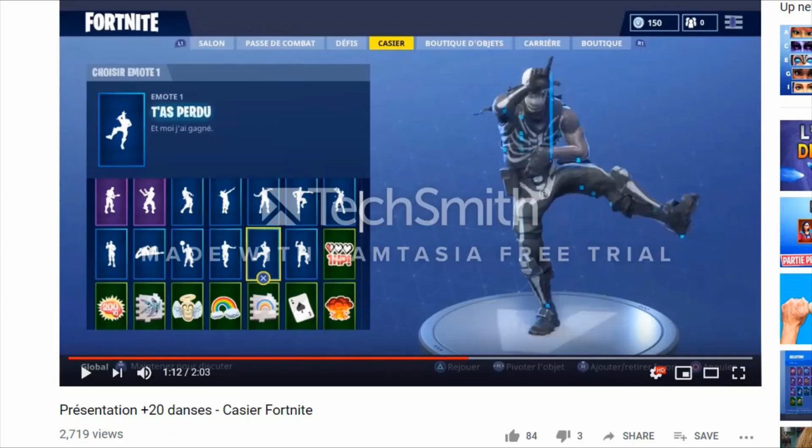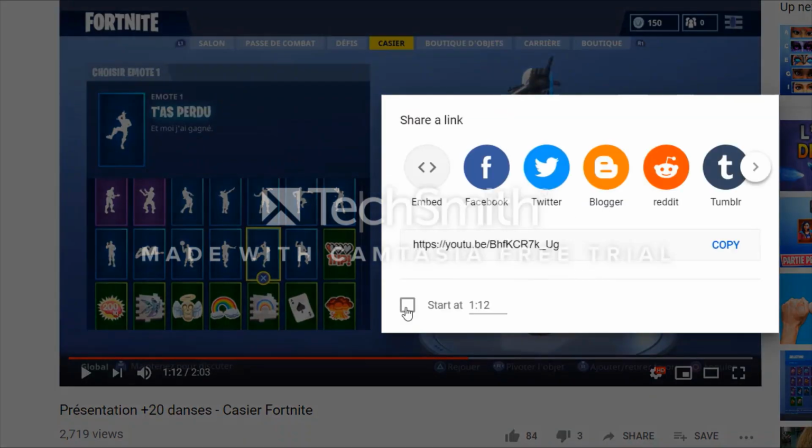Hello, this sub plan has to do with Fortnite dances, and it's pretty engaging. It's a nice sub plan, and here's how it works. First, I get a link to a Fortnite dance video, and when I click share, I make sure that it starts at the point I want it to start at. So click start at, and whatever point you have it at, it'll make the link start there.